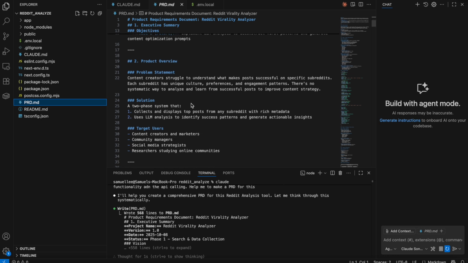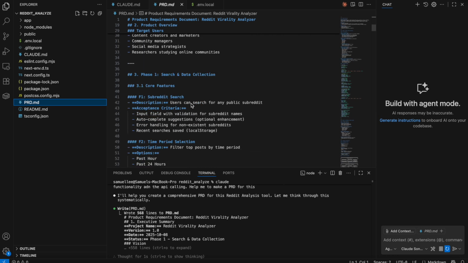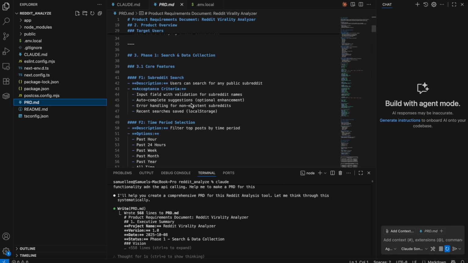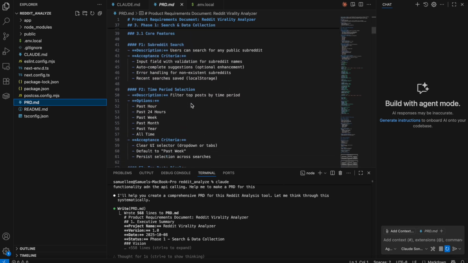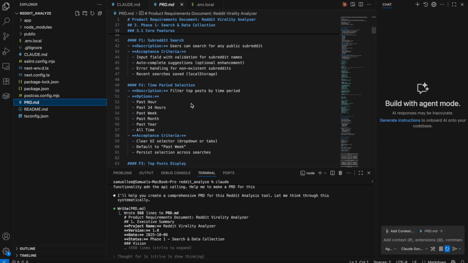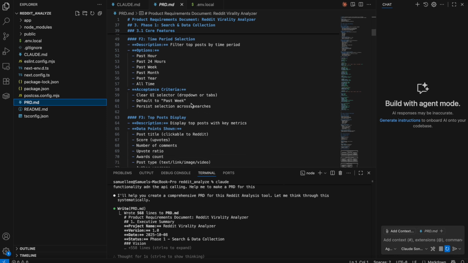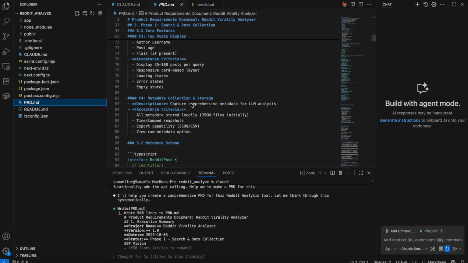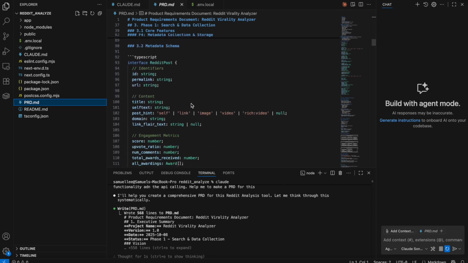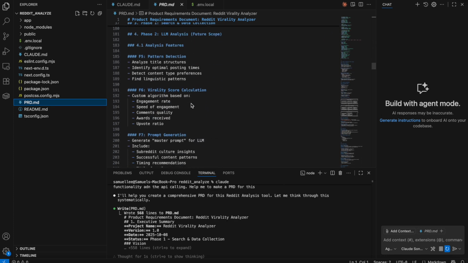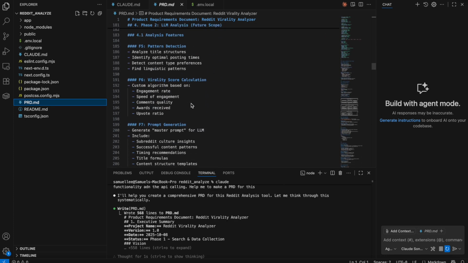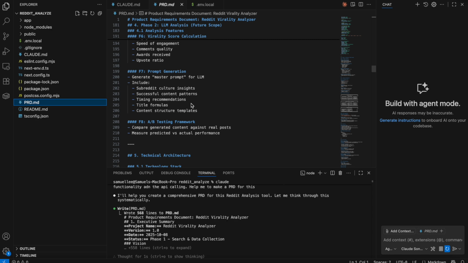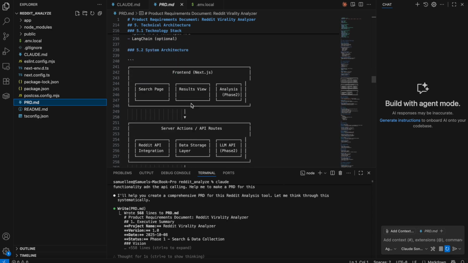Right. So, yep. Cool. Okay, this looks pretty good. Basically, we get a time frame selection, certain acceptance criteria for different posts. Right, metadata, collection, storage. Yep, this is just some data structures. And in the future, we want to use LLM-based analysis. So, perfect. Yep, I think this is good.